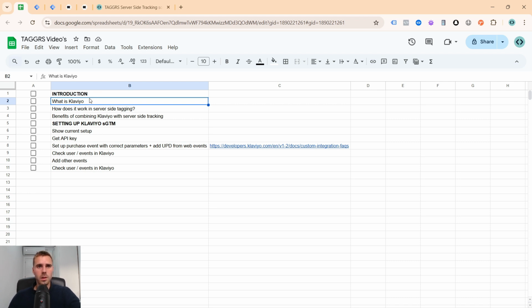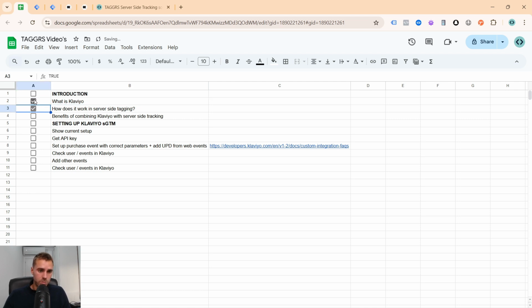Klaviyo is a very popular email marketing tool. It can integrate with a lot of tools like WordPress, Shopify. I really like it myself as well. How does it work in server-side tagging? So here we don't have deduplication as in Facebook or other tags. We will send just the data from our web to our server container, and then it will be forwarded to Klaviyo.